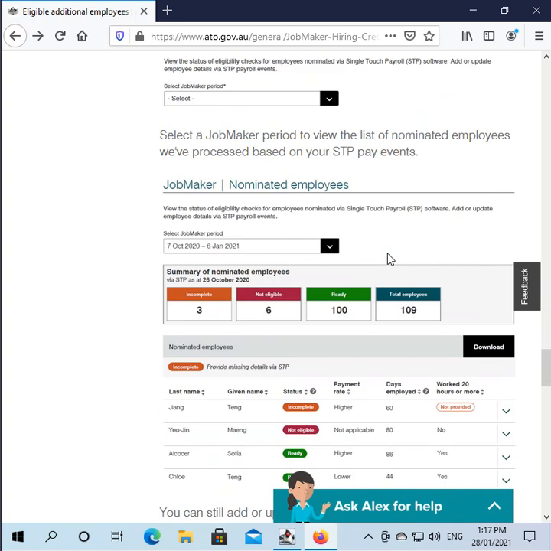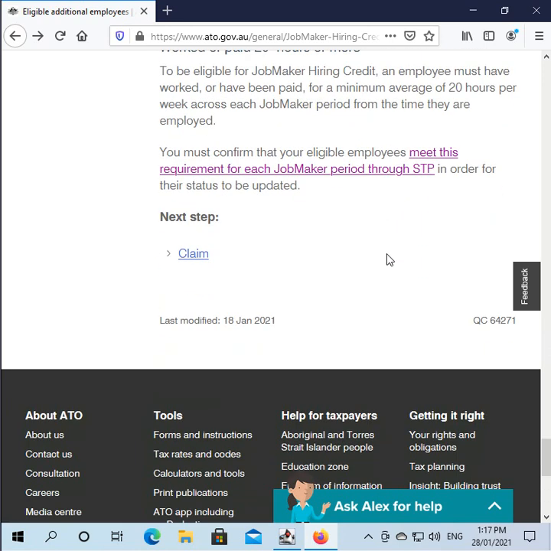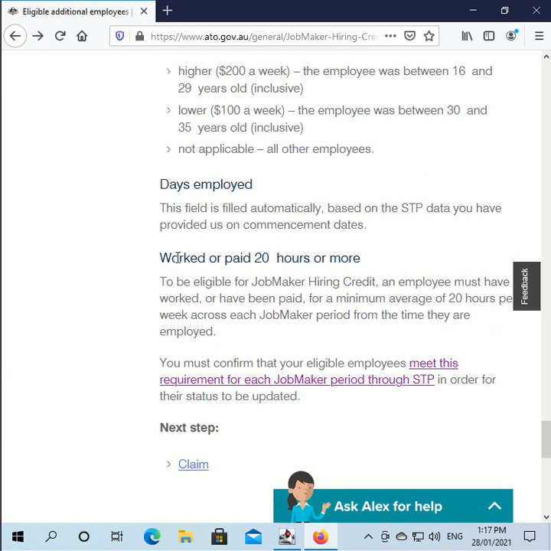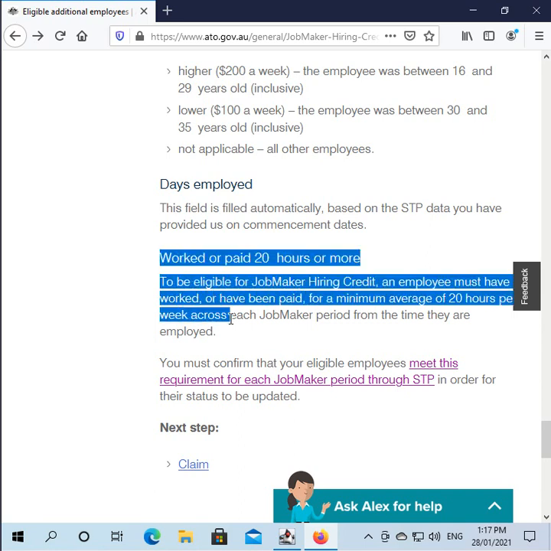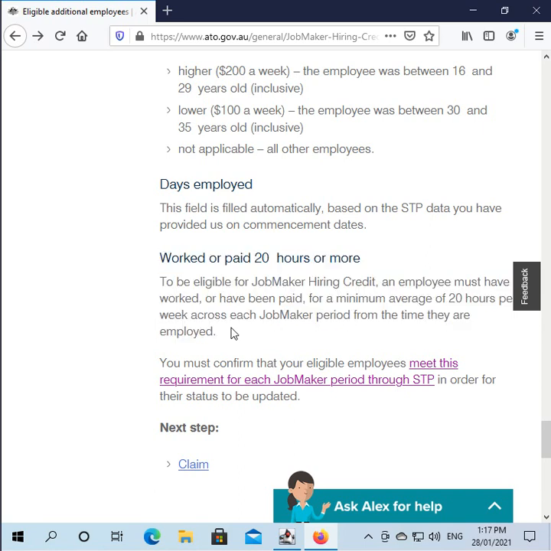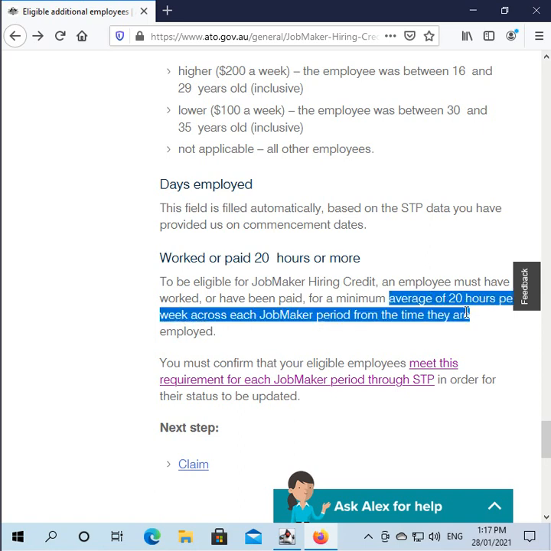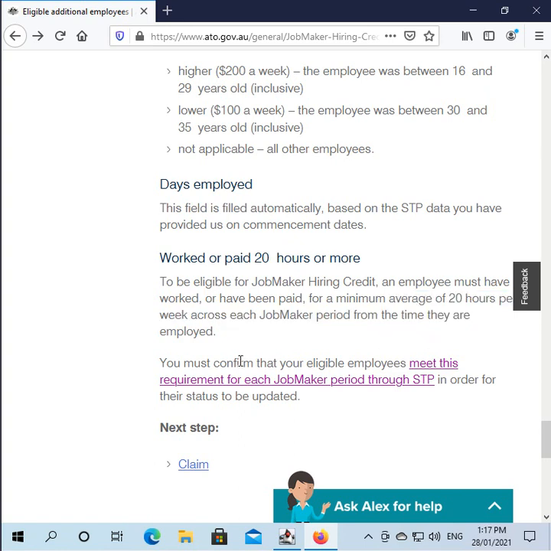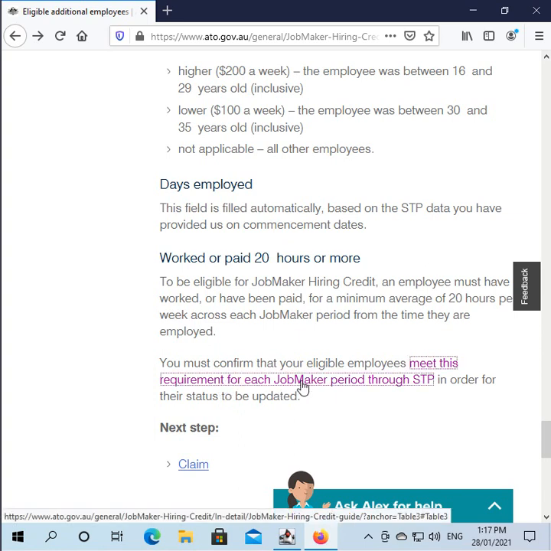So if I scroll down here, there is another thing that needs to go to the ATO, and that is this section here. The employee must work or be paid an average of 20 hours or more per week across each JobMaker period. So if those hours that you've put on the payslip don't go to the ATO, how do they know? Well, there is another allowance for it. So here is a link to that one.